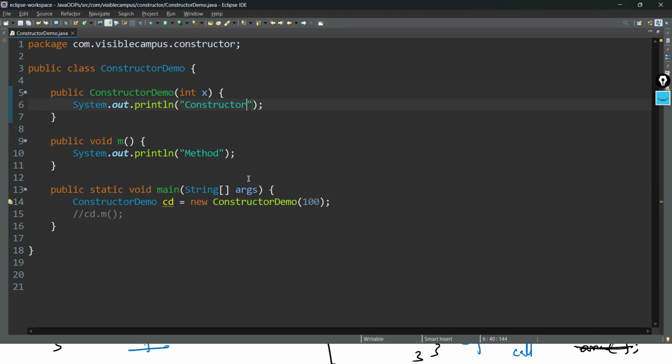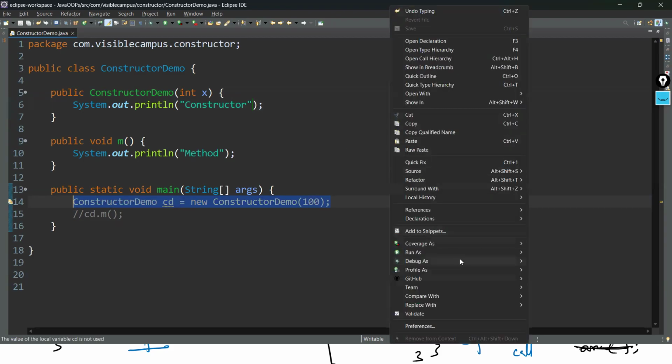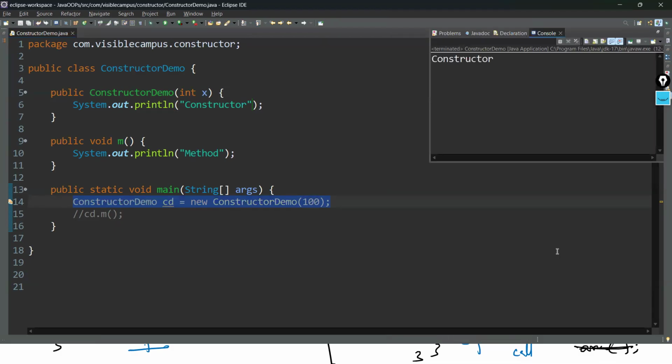Let me save. Now, is any constructor call there? No, only object creation is there. Then let me right click, go to Run As, and execute this. We got the output. So for a method we have to call it, then only we'll get the output. But for a constructor, if we just create the object according to the matching constructor signature, then we'll get the constructor body executed. Just to prove that, I'm printing it. Clear? So this is about the constructor basics.